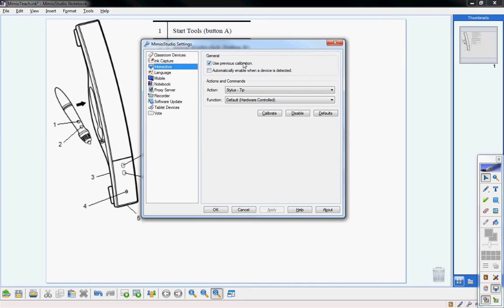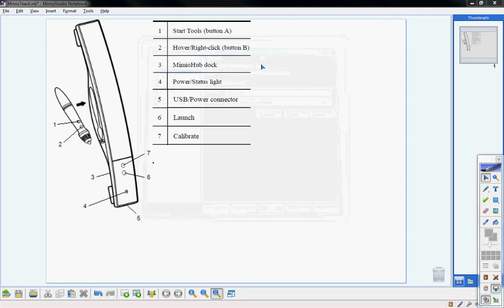It says use previous calibration. So the Mimio will remember how far away you previously calibrated it. So you don't have to keep doing it every single time you turn on your projector and Mimio and do all this stuff. So it's kind of useful. 6 says launch.